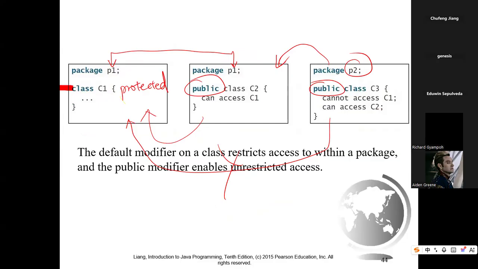And here is almost the same thing. It's a simplified version of the previous slides, right? And here we say that the default modifier on a class restricts access within a package, while the public modifier enables unrestricted access. Same thing.